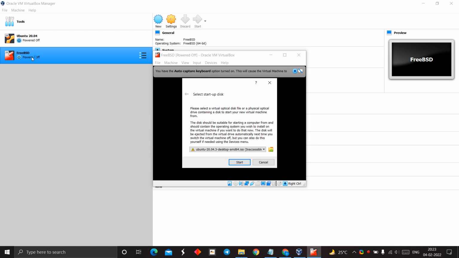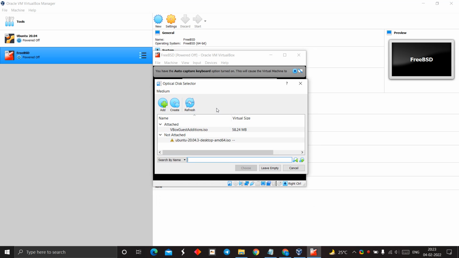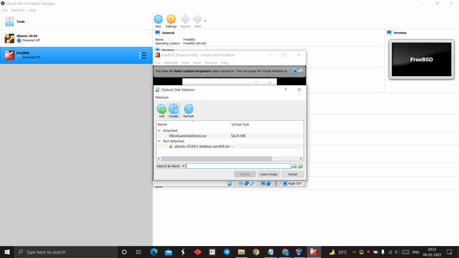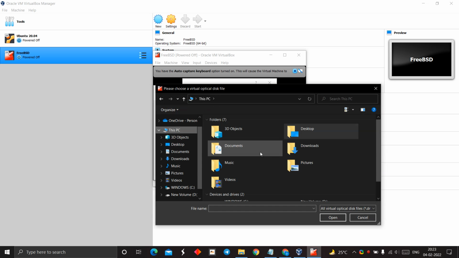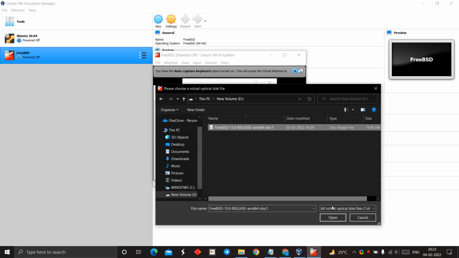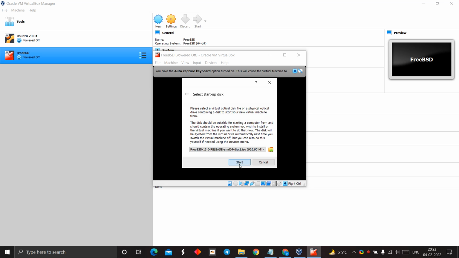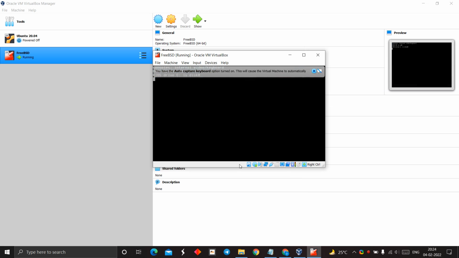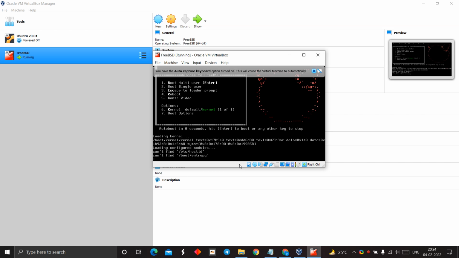When we start this machine, at first it will ask us for the ISO file that we have downloaded. It is already chosen, but if it is not chosen, you can browse by clicking the browse option there and add. It is in the D drive. Here it is, and then open. So click on choose and start. It will auto boot itself in a few seconds. We don't need to press anything, just wait for some time.